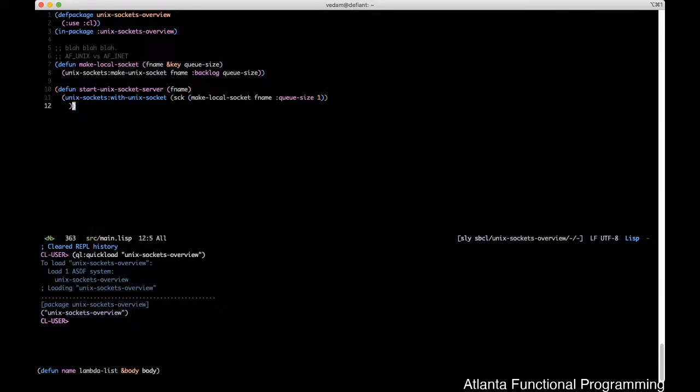Now, just like any normal socket server, if we expand this, you can see that what it's actually doing is it's going to finally close our socket before getting out of the unwind-protect. So this is just going to take all of our connections.